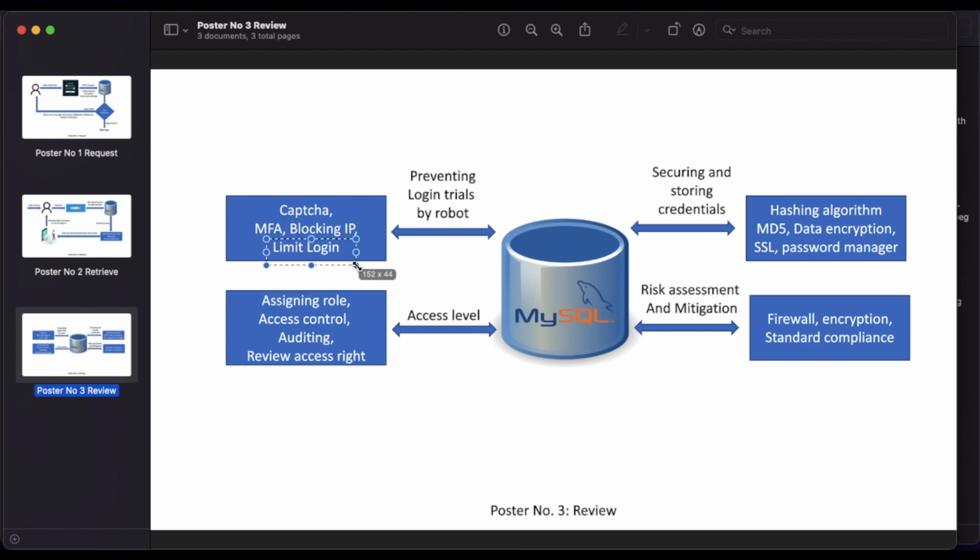Or we can limit the login. For example, if somebody logs in 5 times in a row with wrong information, they can be banned from logging in for 1 hour, 2 hours, or 24 hours. We can limit the login from these particular devices. This is the way of preventing login attempts by a robot.